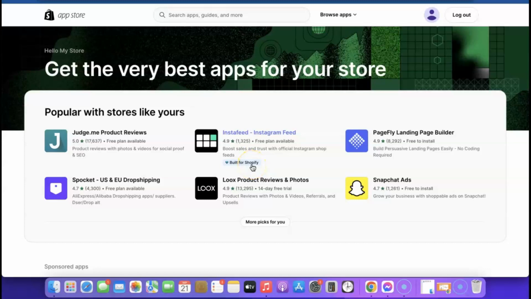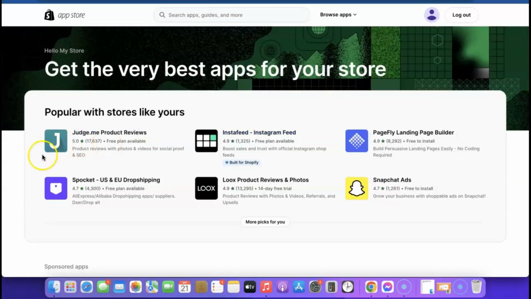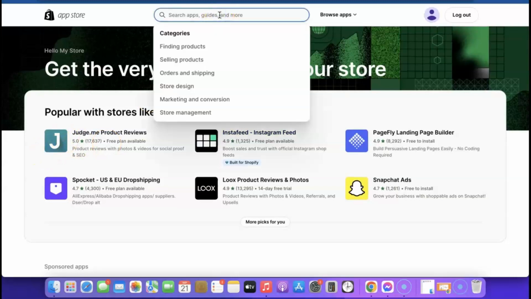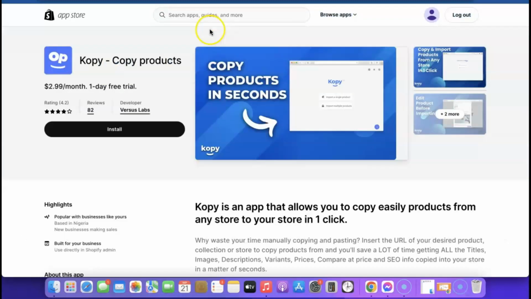So when you click on Shopify App Store, it's going to redirect you to where you can find any app. All right, so this is where we have a list of apps we're going to be using for our Shopify store. All right, so the first one we're going to be installing is Copy app. So this helps you copy product from any Shopify website. So just click on copy.